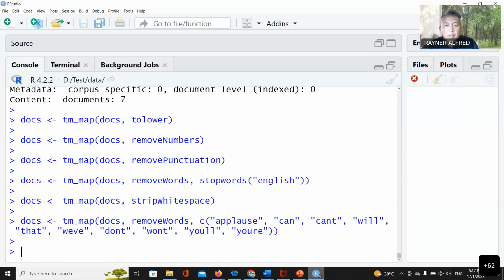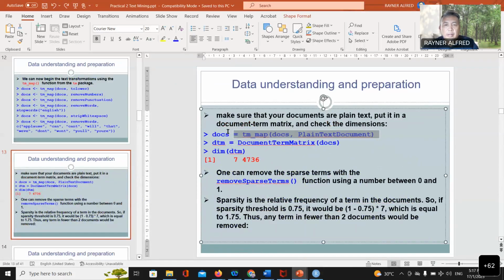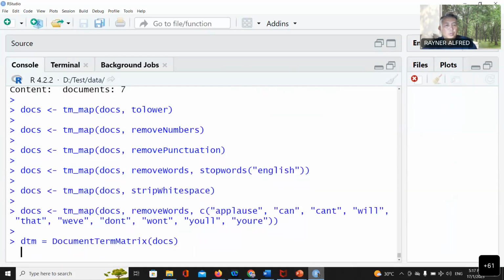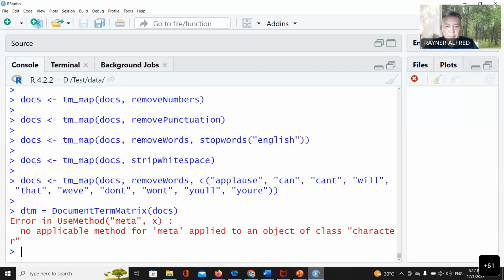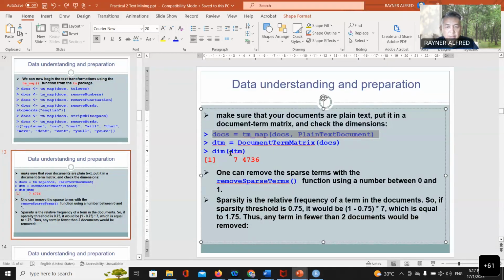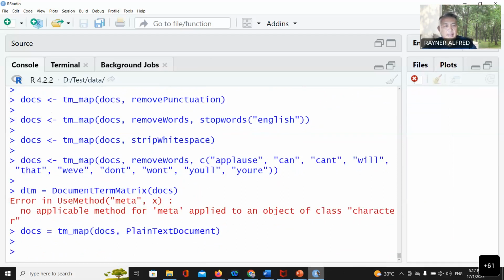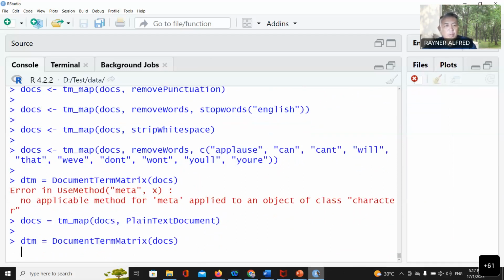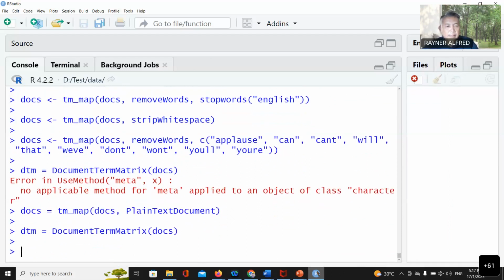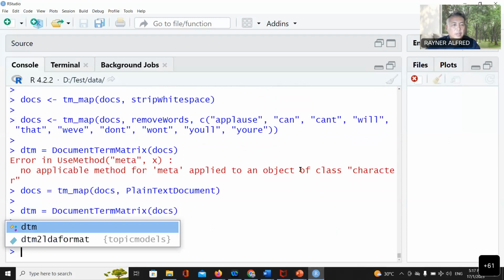Okay, so if I try to, this one will be converted to, oh, I need to change this one to plain text first. Then I can convert them into a document term matrix.